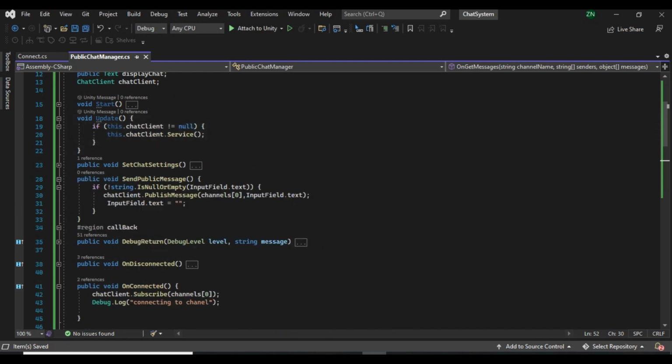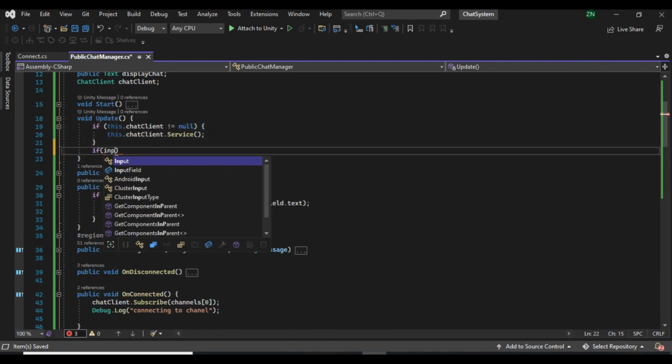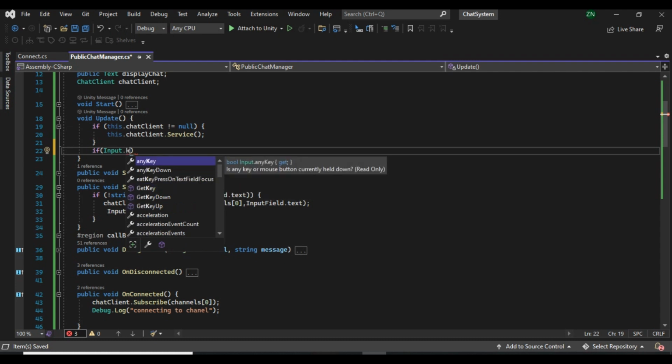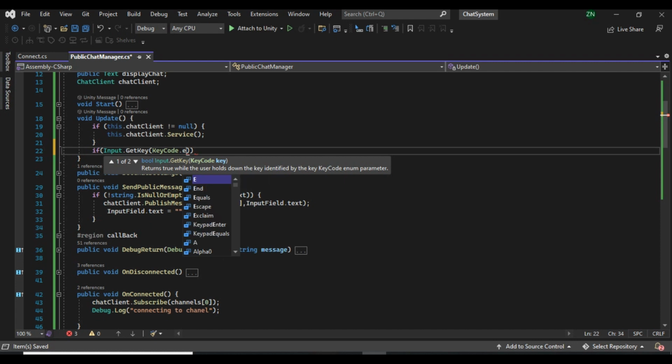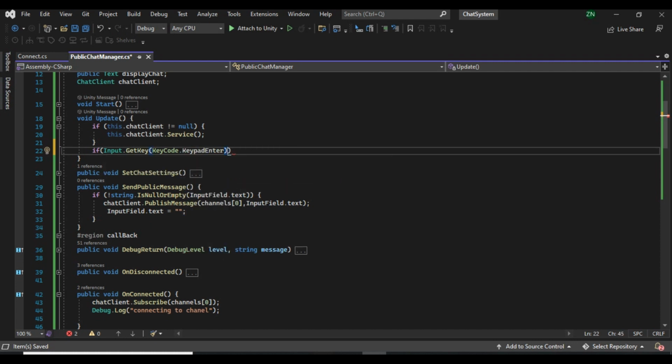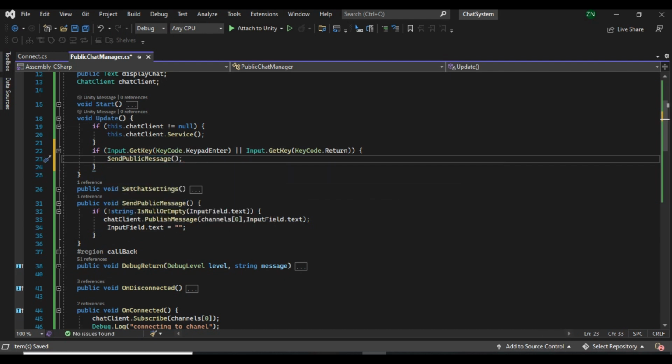And then in the update function, we can also send the message by pressing the enter key, not just by hitting the send button. So these lines are going to be called in the update function. For example, if the user presses the enter key, the message should also be sent.